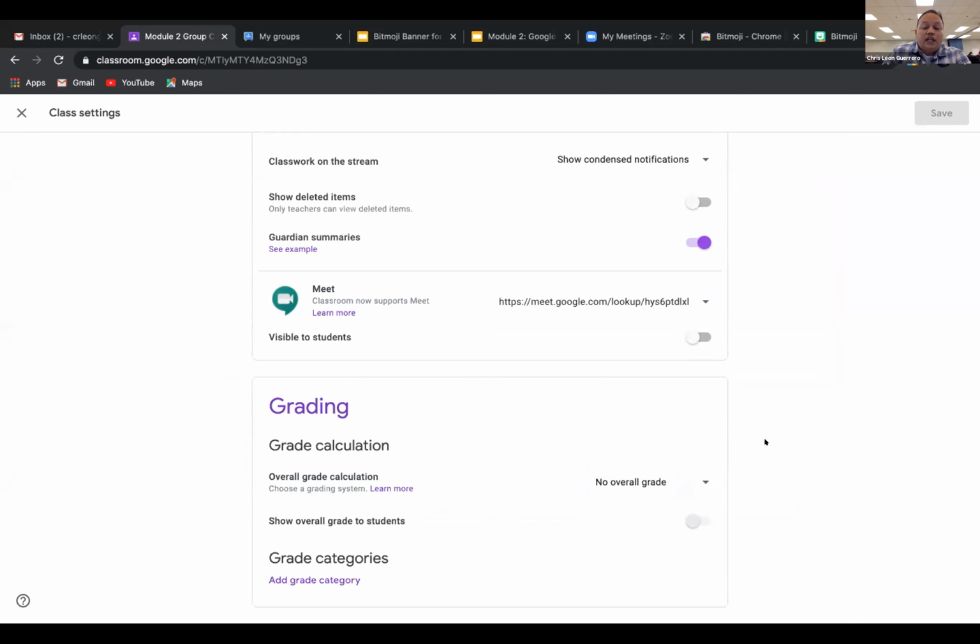But let's say you're doing standards-based grading, and you want to do the 4-point system. Then when you set up your classroom or your assignment, Tina will get into that, you can change the points to 4 instead of 100, because I believe it's defaulted to 100. And then if you want your student to see their overall grade, you can toggle this.